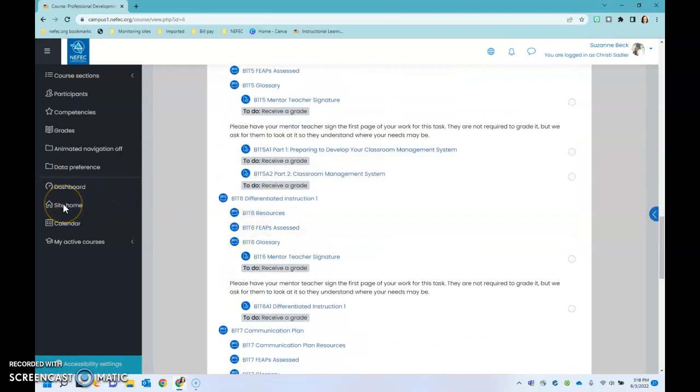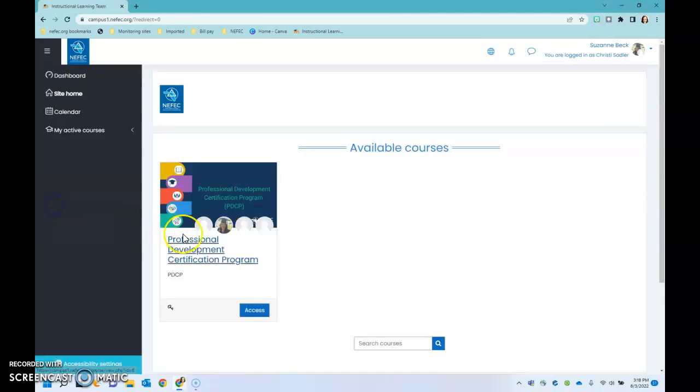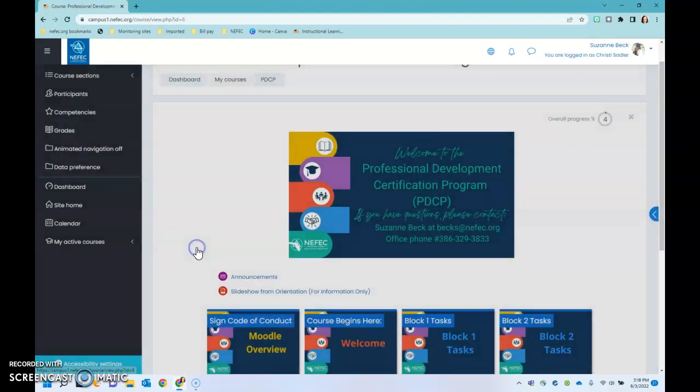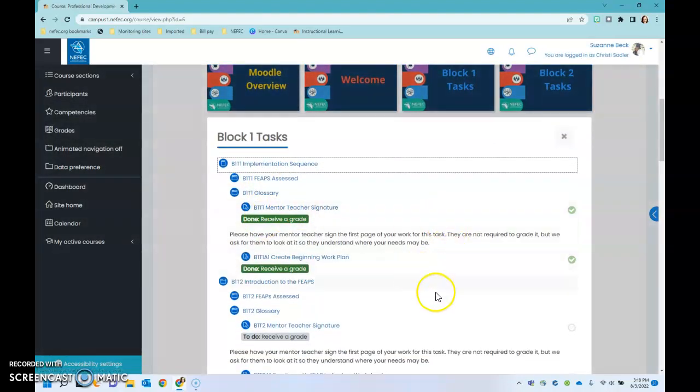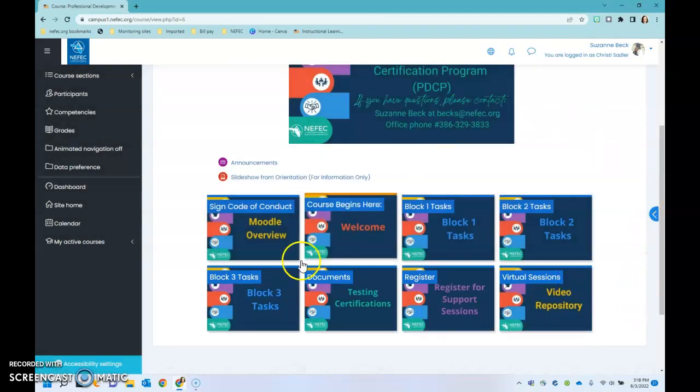If you ever want to go back outside of the system, this is the nice button here, this Site Home over on the side. I'll show you what that looks like. That just takes me back to this location. So it takes me back to that front page. I can click that and log right back in. So I wanted you to see what that looks like.